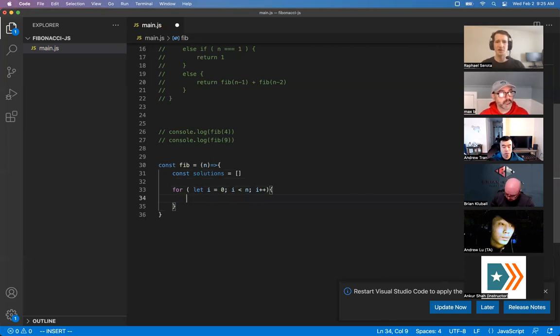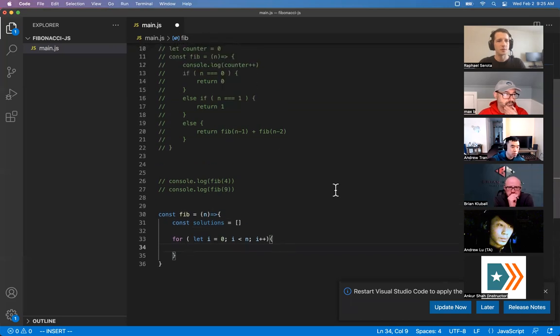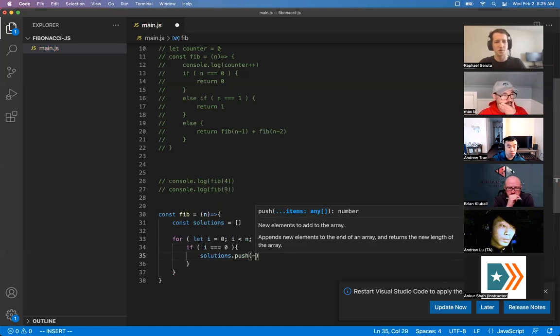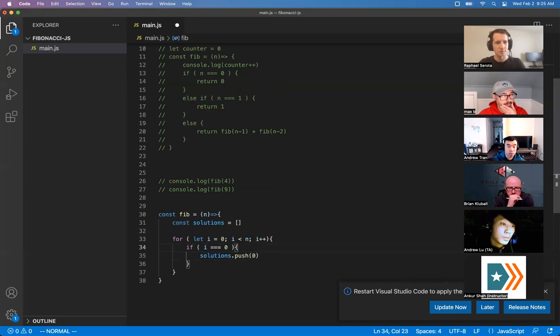Now again, I have to hard code the first 2 items of the sequence, because I need to look at the previous 2 items, and for the first 2 there aren't 2 previous items. So we're just going to hard code this. So we'll say if I equals 0, solutions.push 0. If I is 1, we'll push 1.